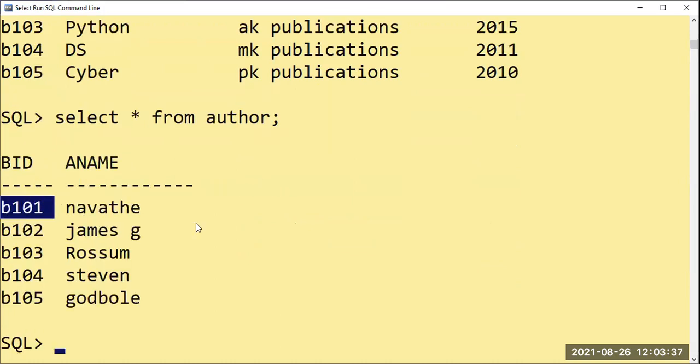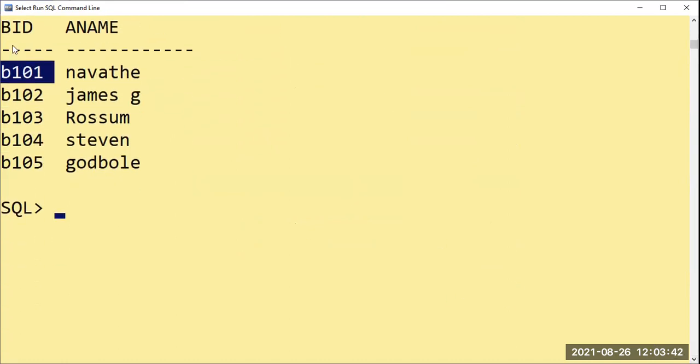So B101, it is a database management system. See, it is available here. Now, B102 is available, B103 is available, B104, B105. If I delete from the book table B101, it should not be visible here also.